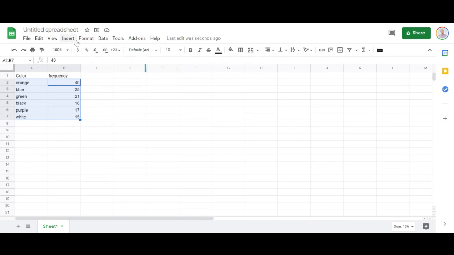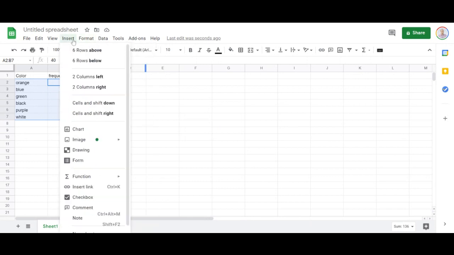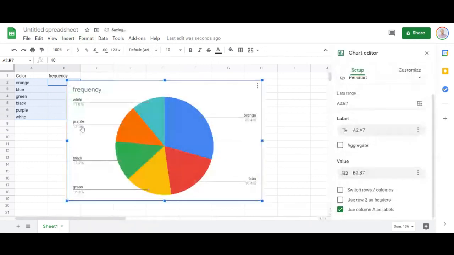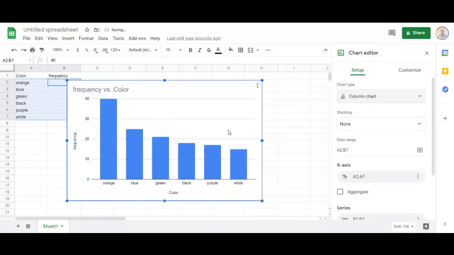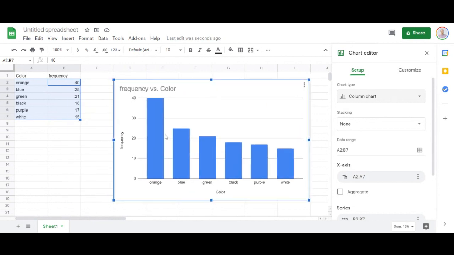Then if you go to insert, then you go to chart. Okay, not that. We'll do that shortly. You want to go to a column chart or a bar graph, which is this column chart. And you can see you get a Pareto chart, which again is a bar graph, but you can see it's sorted from highest frequency to lowest frequency.